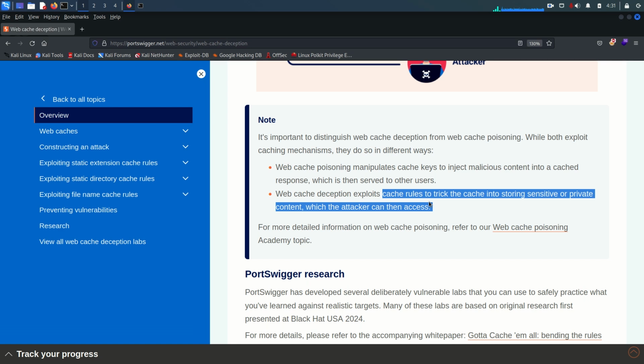And in deception, the attacker manipulates or generates an arbitrary URL and sends it to the victim. The victim makes a request on that URL, and because of the disagreement between the cache and the origin server, the server will send the sensitive information. It is stored in the cache, and then the attacker accesses the same arbitrary URL to fetch that information.